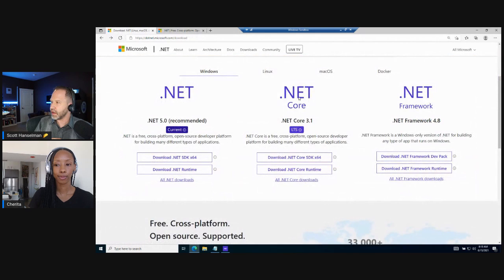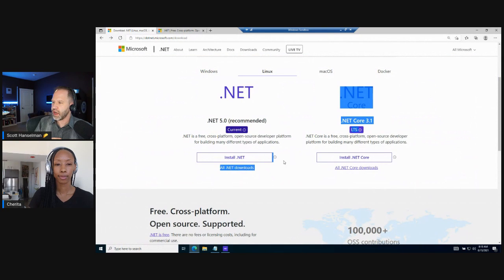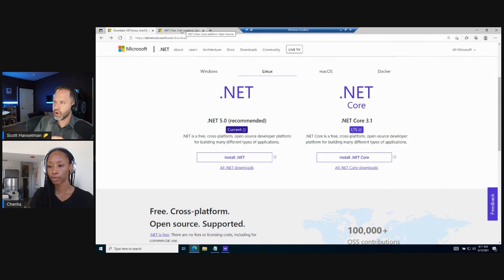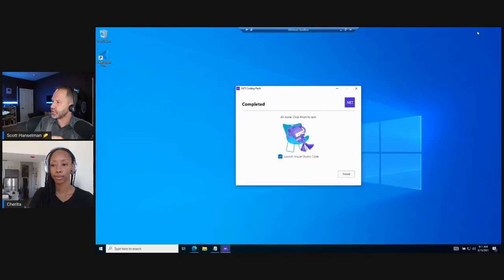So if you go and say Linux, here's your how to install .NET on Linux, and you can also install Visual Studio Code on Linux. And Ubuntu, I believe, includes Visual Studio Code. So that should be easier for you.